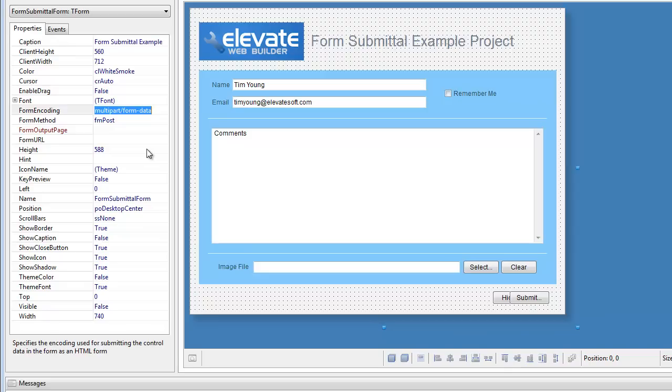the form encoding, which defaults to multi-part form data, the form method, which defaults to post, the form output page, which is a reference to a T-page control, where the output from the post operation that comes back from the web server can be directed. If you don't specify a form output page, the submittal results will simply be eaten by the framework. And then finally, the form URL property, which is the actual URL that is used for the form submittal.